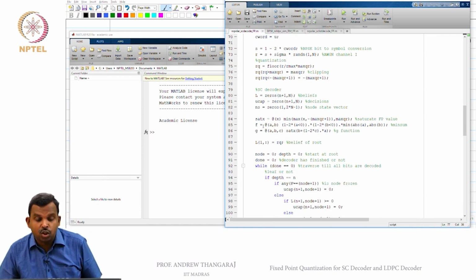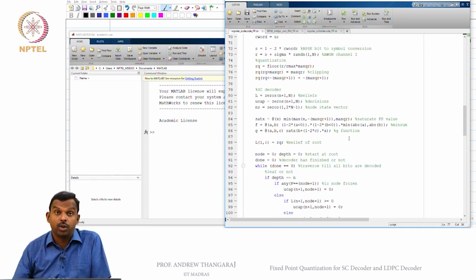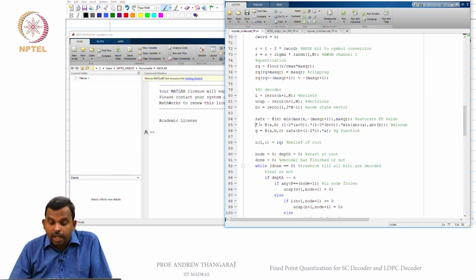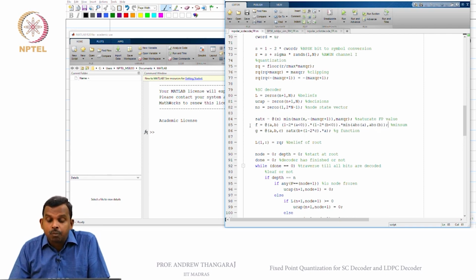If you look at the F and G operations, if you remember the polar decoder, we only do F and G. We don't do anything else in terms of operations on the received values. The F operation is okay because it doesn't do anything to increase the value of what's coming in. It just takes the minimum of the two values, so it doesn't need any special handling. On the other hand, G needs some saturation.